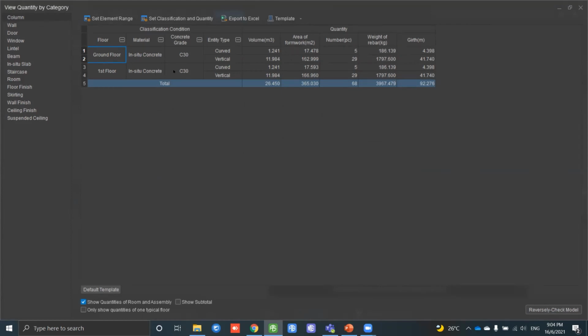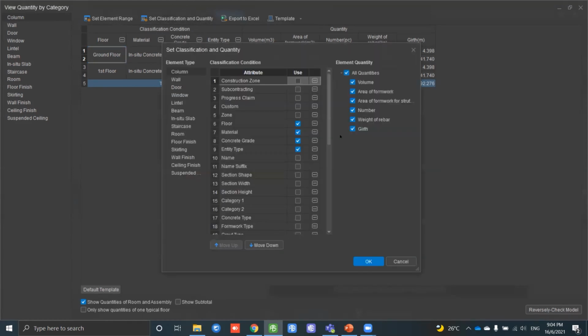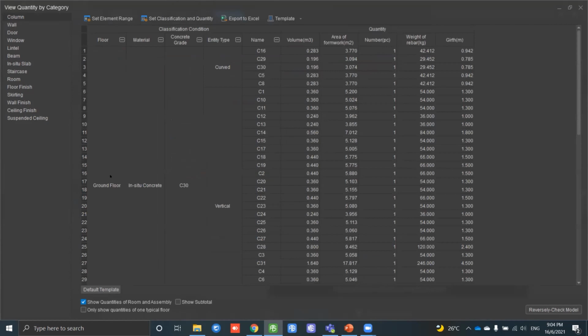So if you need to change some settings to show each of the columns, we can go to the set classification in quantity. Then we can simply open the name here and we click OK. Now you can see from here, ground floor and first floor, it will show you each of the columns of different namings. Then you have all of the individual quantities as well.